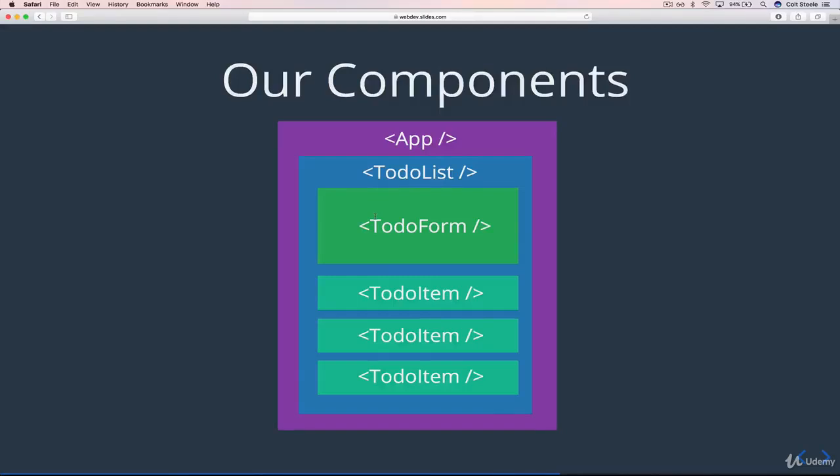Okay, welcome back. So next, we're going to move on to creating our first component. Here I have a simple diagram that shows the basic components that our app has. So we have the app component. It's going to be really simple. We're basically just going to have a to-do list component inside of it.